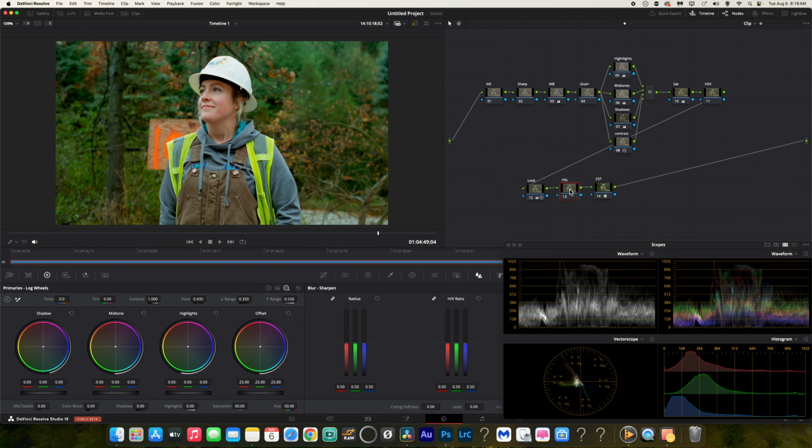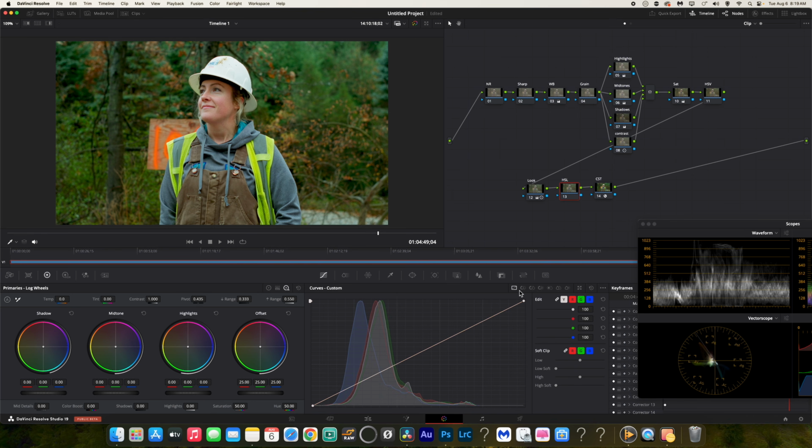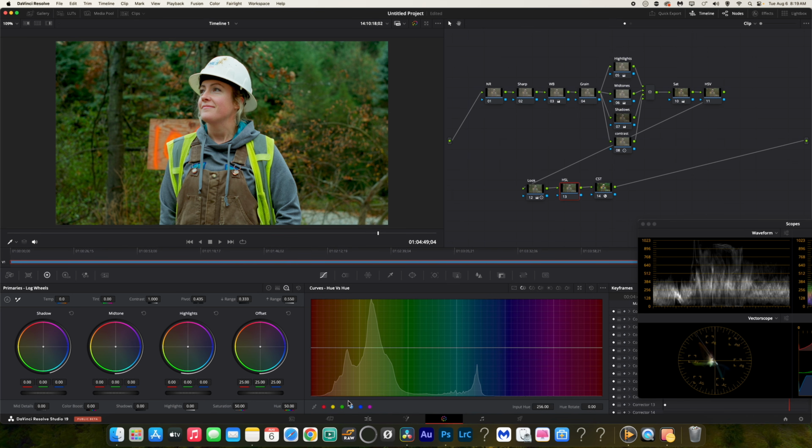Now what I'm about to do is go on my HSL nodes, and I'm about to go in here and just swing my colors around. So I'm gonna go into my curve, and I'm gonna go into my hue versus hue, and I'm going to select all my points.